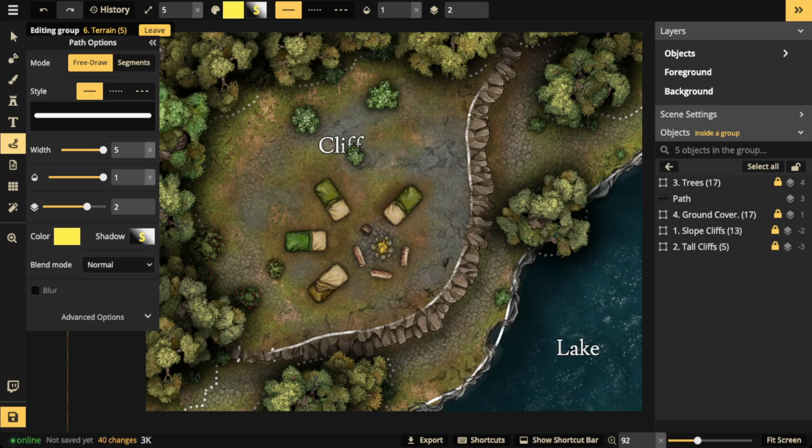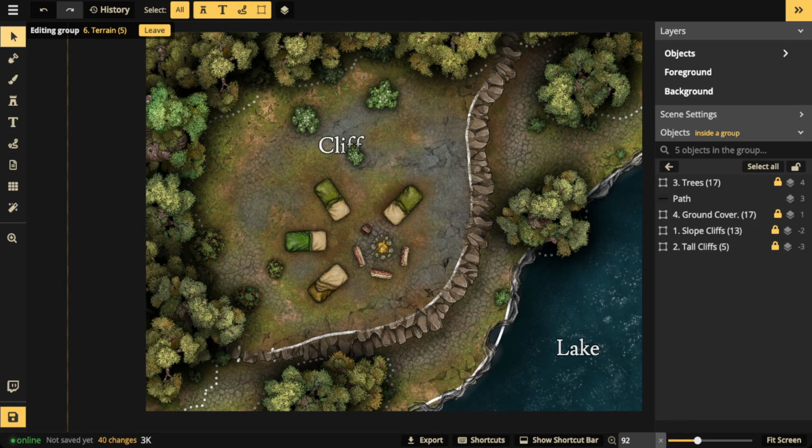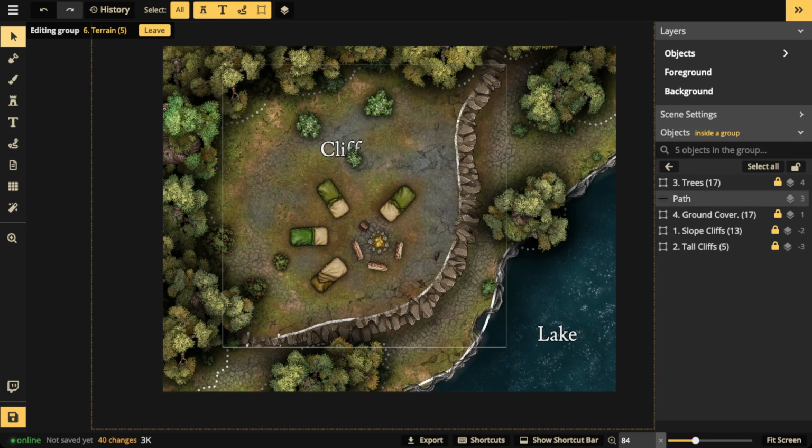Just be sure that your trees, all the trees that you have, are on a layer above the ground cover, because it doesn't make any sense to have the ground cover above the trees, right? The ground cover is on the ground while the trees hover above the ground. So just keep that in mind. And I try to group everything so it stays on one layer, and then I can stack those on top of each other. So layering is super important.